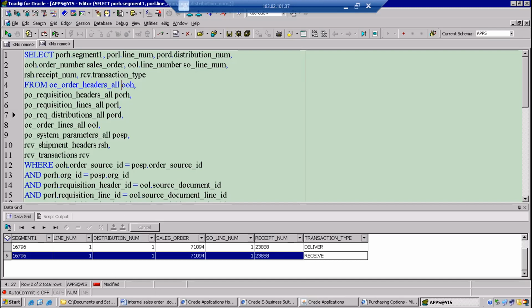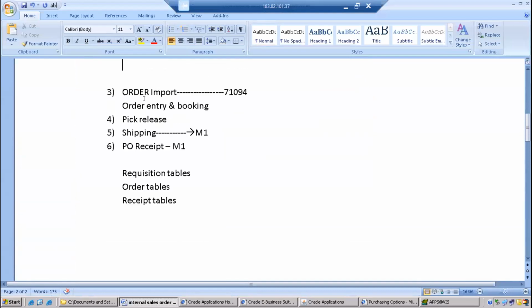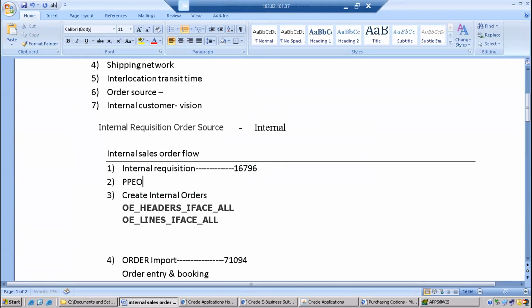So if you come to internal order, the first step here is requisition. You know how to create a requisition? Yes, sir. So how many types of requisitions do we have? Two types, internal and purchase. Okay. So this step is clear, right? Yeah. So once you create a requisition and approval, I don't need to say. Once it is approved, then we have to create a sales order automatically.